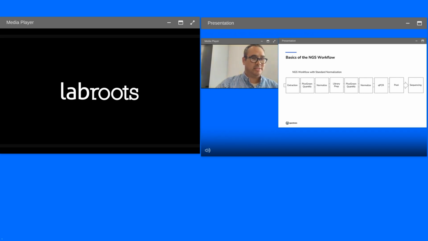Also, the deck space is a bit limited, so if you do go beyond 24 samples, you will have to be in close proximity to sort of reset some of the tip boxes. So why automate on the OT-2?